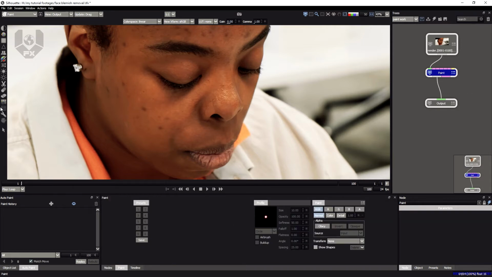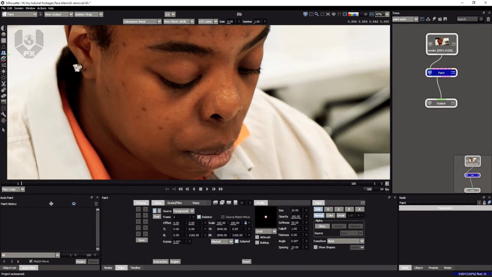In this paint panel, you can see there are so many options over here. One is this one, and this one, and this. Those are all for paint purposes. But in this tutorial, I'm taking the clone stamp tool, though you can use these other options as well. This one completely blurs the skin.